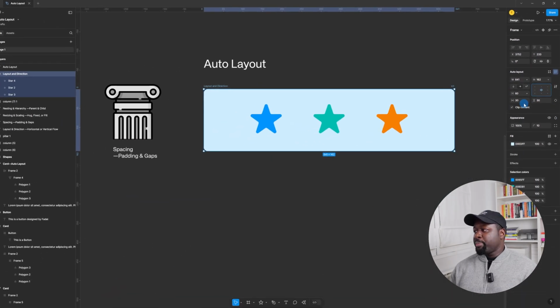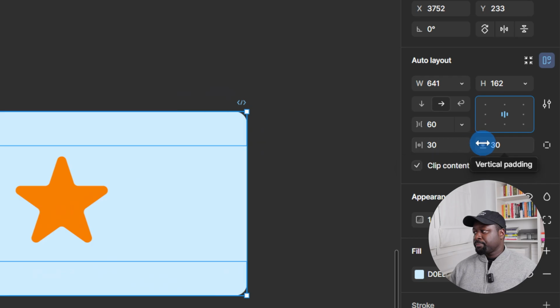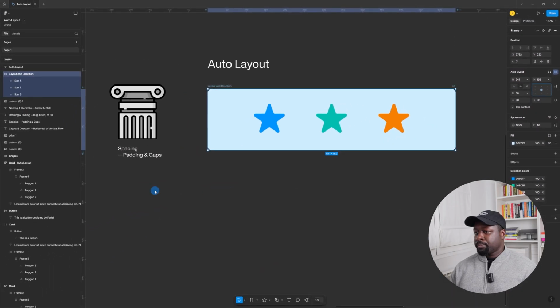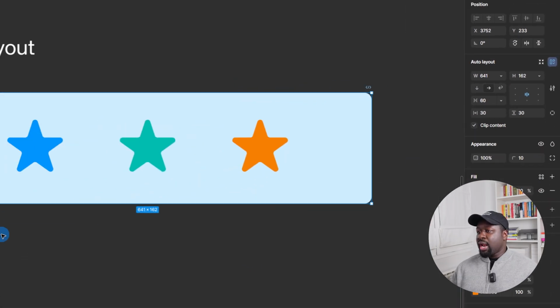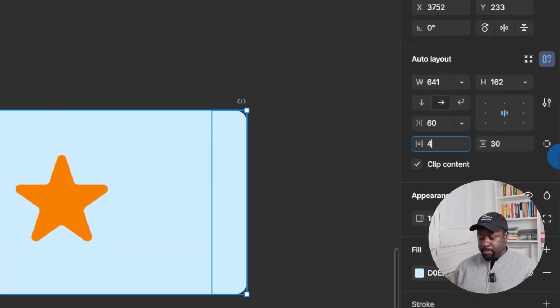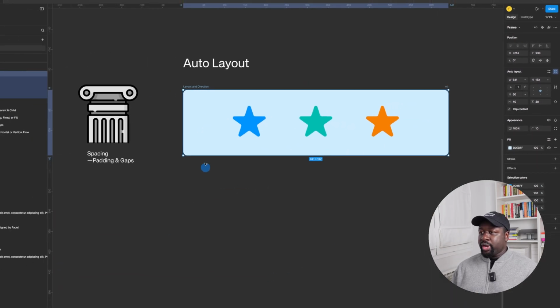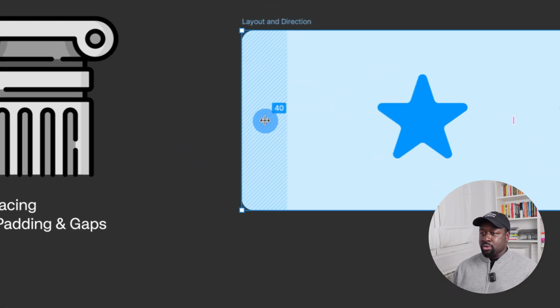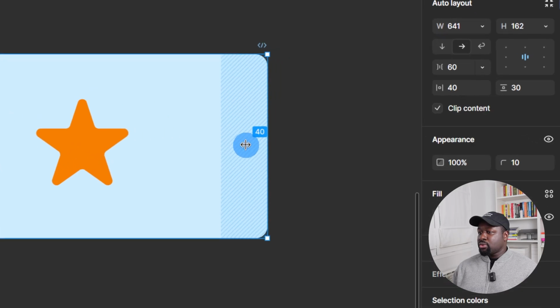Now let's explore the padding options. The padding options right here allow us to set a space between the edge of the frame and the elements inside. Let's say we want a padding of 40 pixels on all sides. Okay, so here in the properties panel, we set it to 40. And now we have a padding of 40 pixels here and then 40 pixels here.